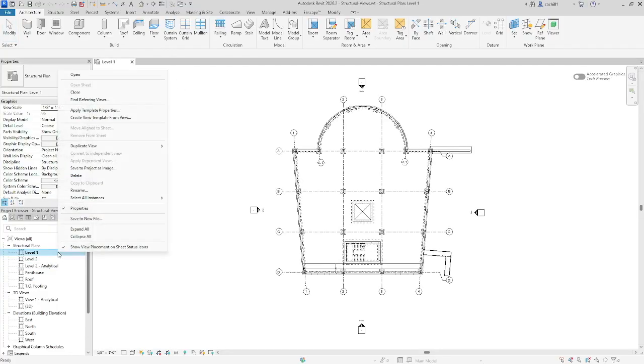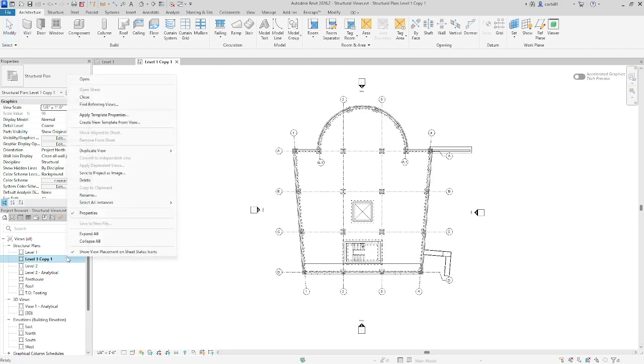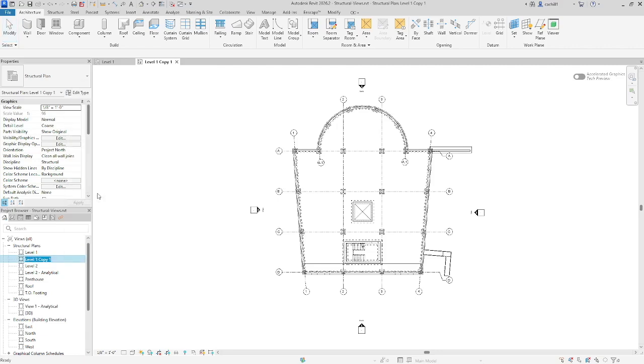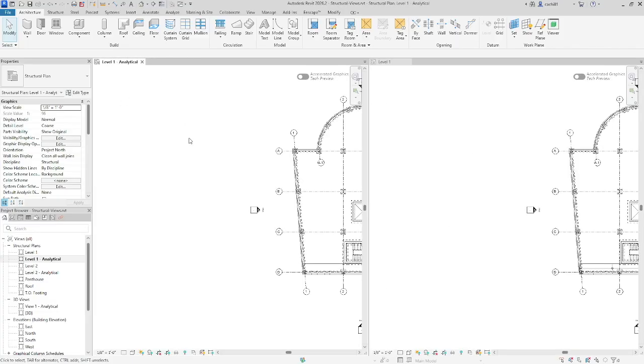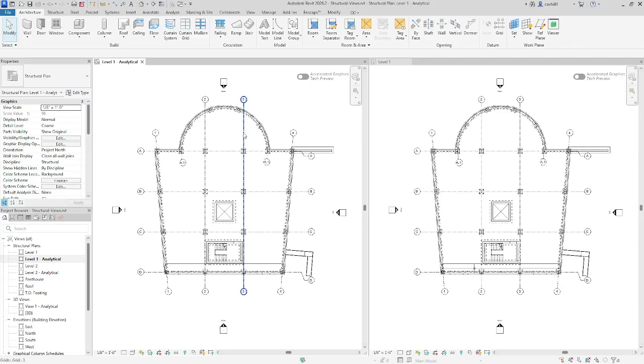Right-click on Level 1 and select Duplicate View, Duplicate. In the project browser, rename the copy as Level 1 Analytical. Verify that the two Level 1 views are open and tile them. Remember to type WT. Zoom each view so you can see the entire building. Type ZA to zoom all. Note that both views are the same.